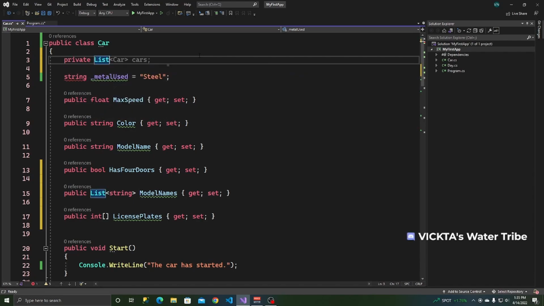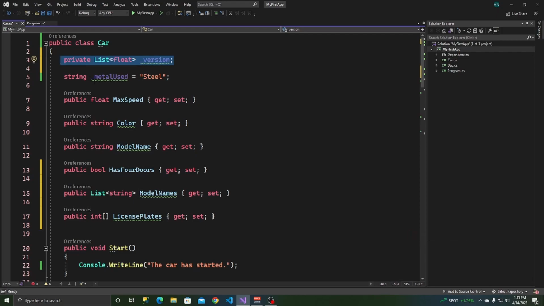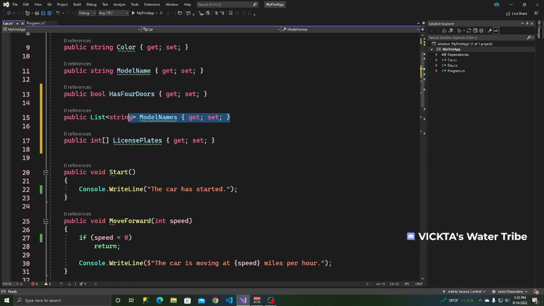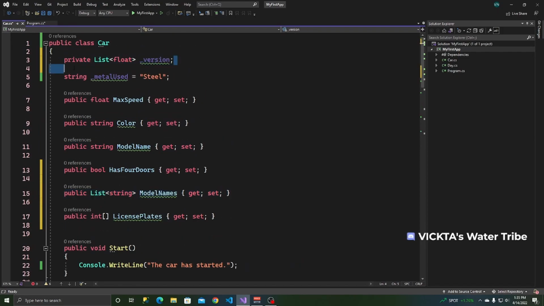List of type float. And we can say, what do you want the car? Let's just say versions for now. It doesn't make sense, but I'm just using this as an example. And there you have it. You can use lists as fields. You can also use lists and arrays as fields and properties.